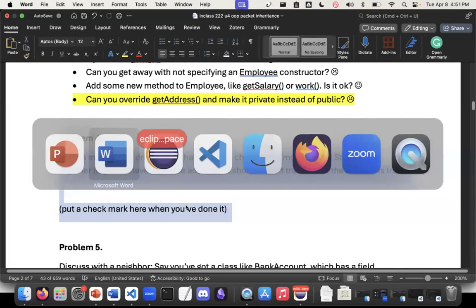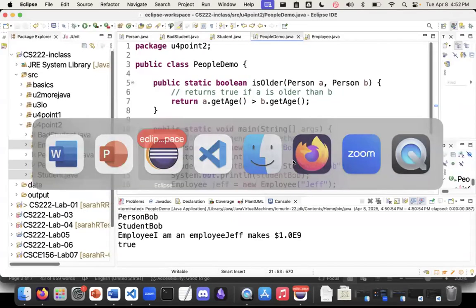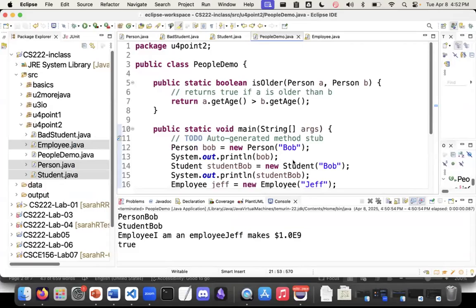Okay, so take a few minutes and write another method in that driver class that checks if, I said if an employee and a student lives together, maybe make it just if 2 people live together. And I think the active learning for today will be people demo or people driver, whatever I've called it. Okay, let me go back here. All right, go for it.